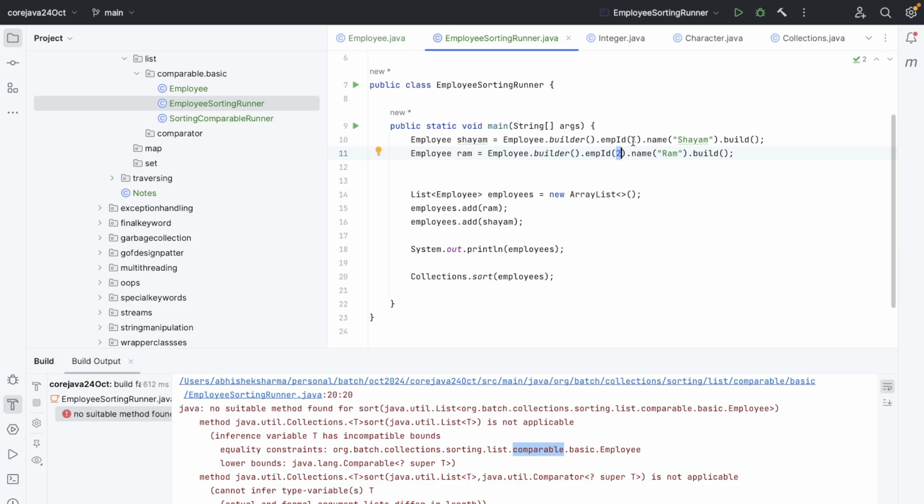And the other object will be Ram. So what will happen? Ram minus Ram ID minus Shyam ID. Right now, if we run the code, it will be in sequence, right? Shyam will come first and Ram will come second. Okay, no. I have added the code in a different way, right? So Ram will come first.